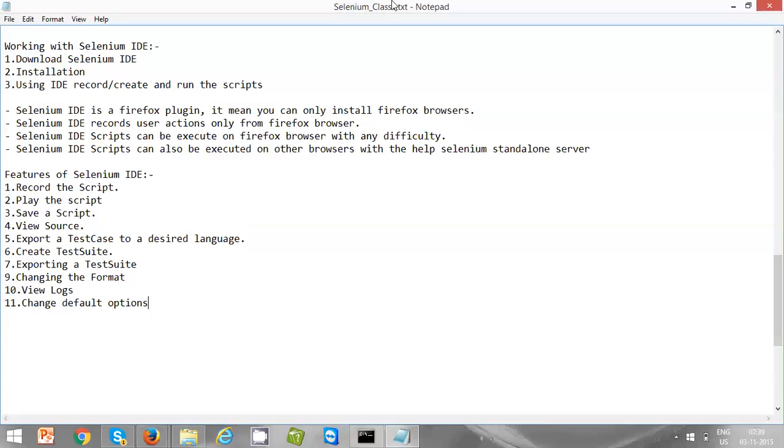So in our next class, we are going to work with Selenium IDE features. We record a script and we save a script and we run it. We do all those things.